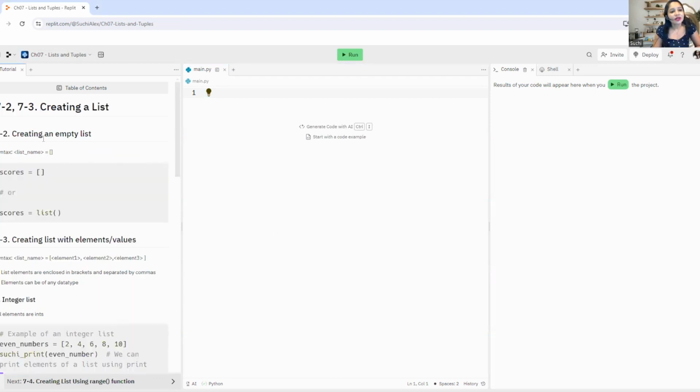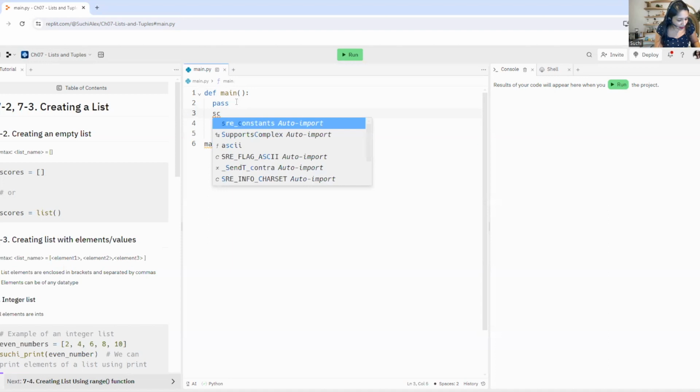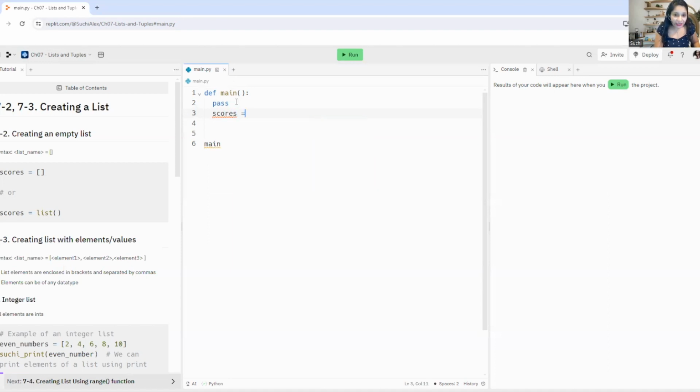Let's create an empty list first. I'm going to do my def main, and then I'm going to do my pass, and then I'm going to call main. Inside this main function body, I want to create an empty list. If I want to convey my intent to Python that I want to store the scores of a student, and it's going to be more than one score, I can tell Python that scores is a list. By simply specifying open close square brackets, I'm telling Python that I intend to store multiple values here.